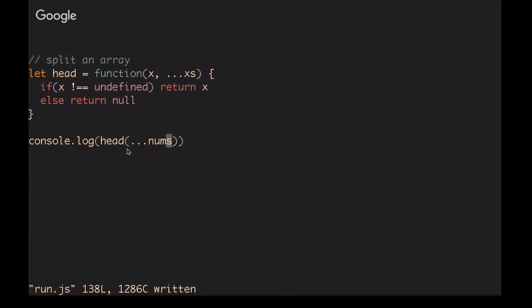Nums. So here, what I'm doing is instead of passing in the nums array, which would look like this, etc., etc. Instead, we're passing in, like that, the individual values. And so what this function does is just return the first value in the array if the array has at least one value. Otherwise, it returns null.